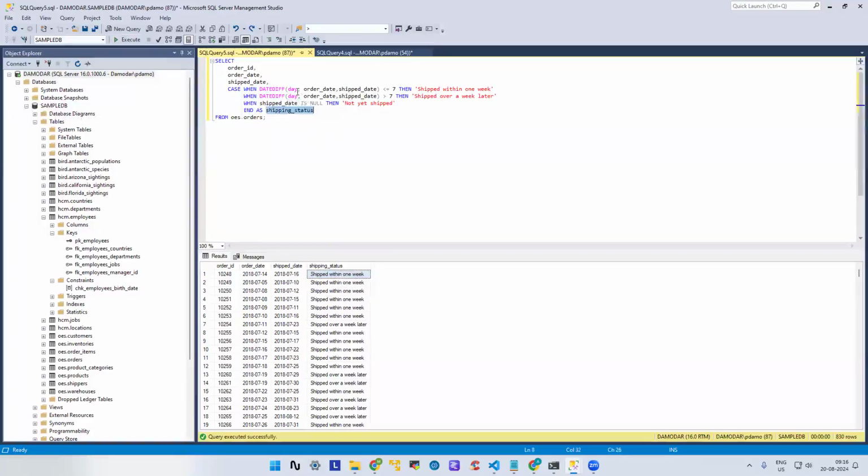And you can see, based on the order date, like DATEDIFF, basically the difference between order date and ship date. If it is less than 7, shipped within a week. If it is greater than 7, it shipped over a week later. So they want to check how long this has taken to ship. Whatever orders have not been shipped, the ship date is going to be null, right?